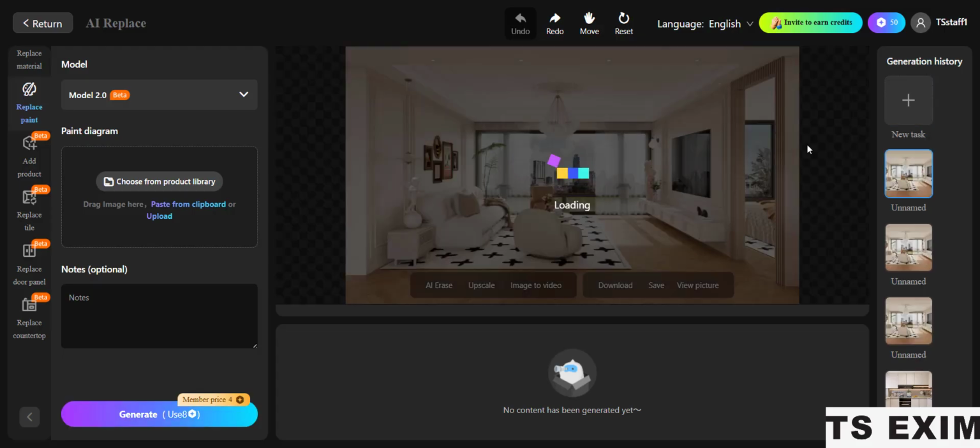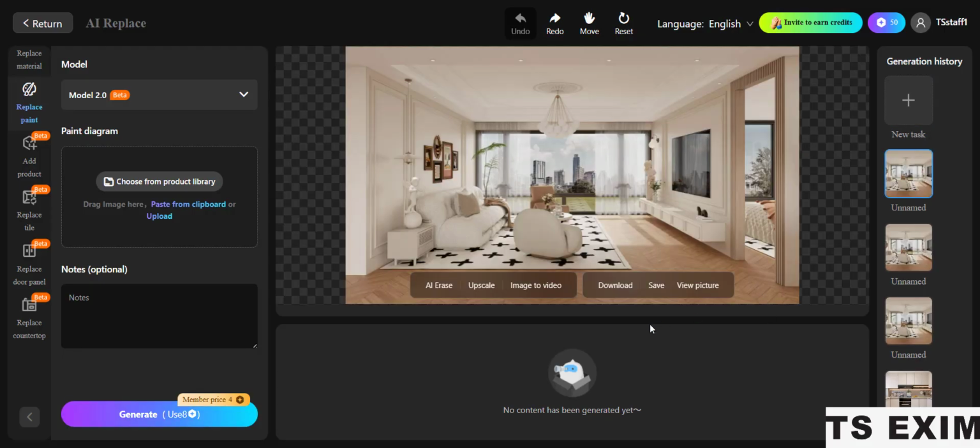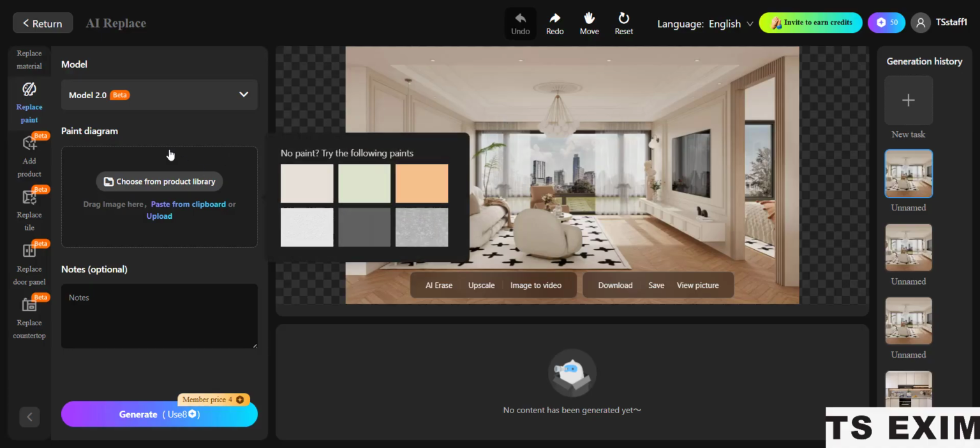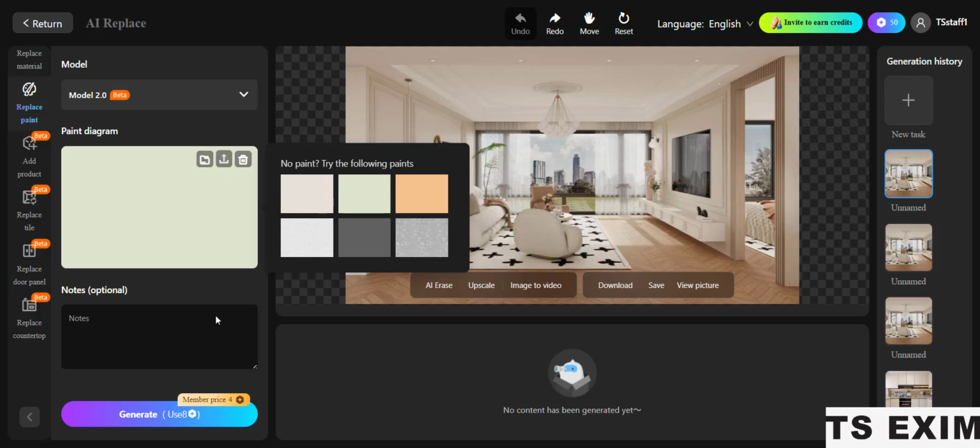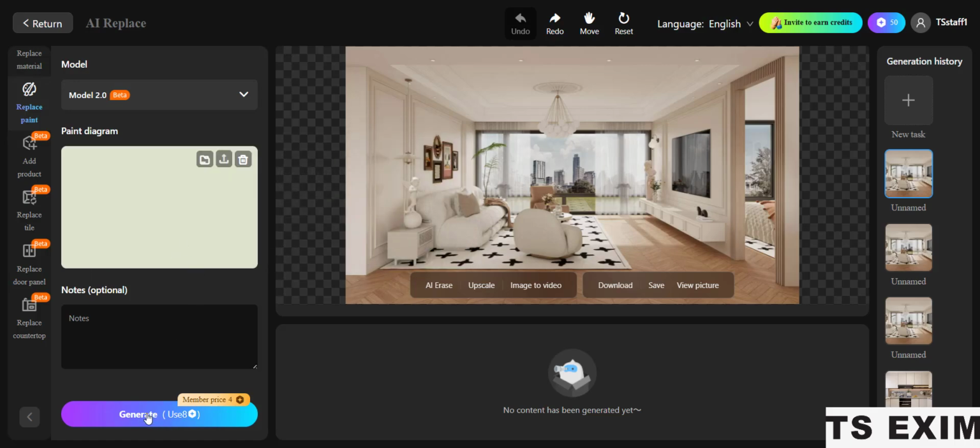Click select, and then on your left side we have the paint diagram, where I can change the color of my wall. Here in the paint diagram I can upload my own color or I can just use what we have here. I'm going to use the green color. Okay, and then click generate.